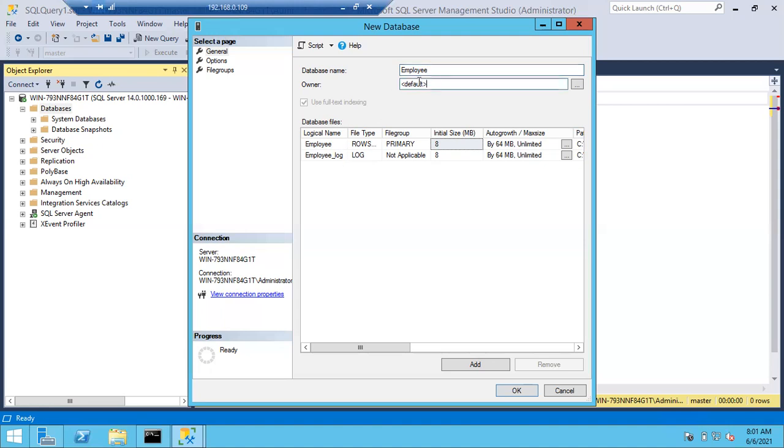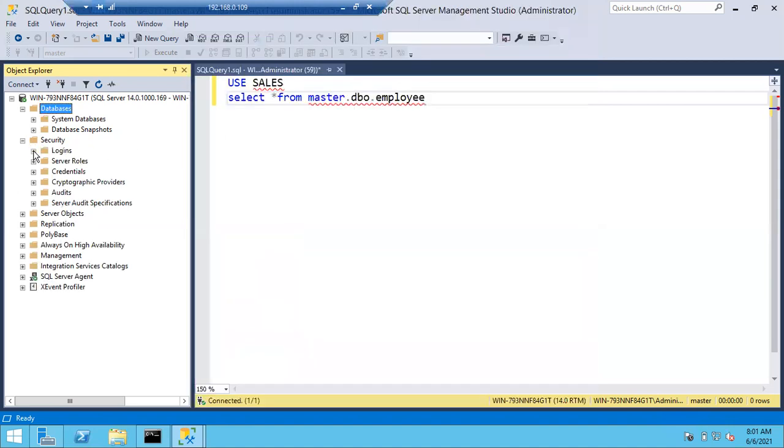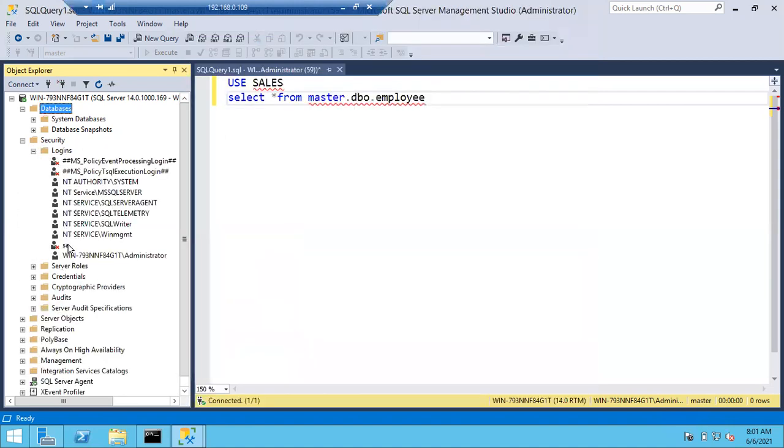The owner is usually SA. SA means a sysadmin. You can see the SA login. SA is nothing but a login, a system admin login, a default login which you get at the time of installation. You cannot delete the SA login. You get that login by default while doing the installation. So SA is, by default, a sysadmin.